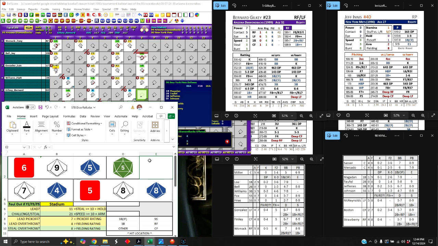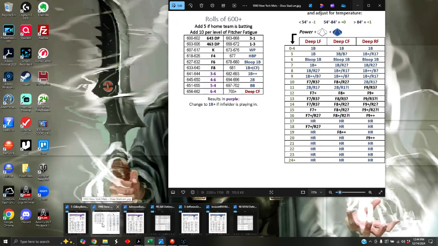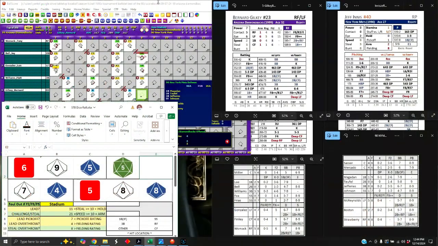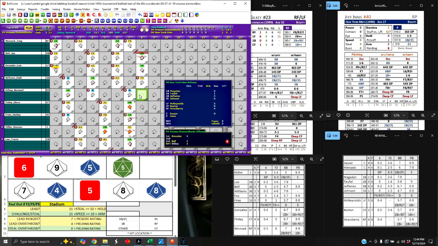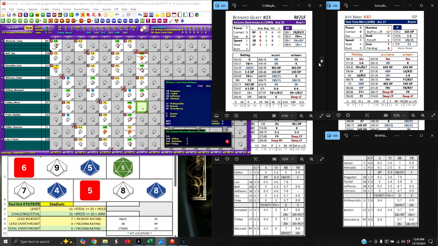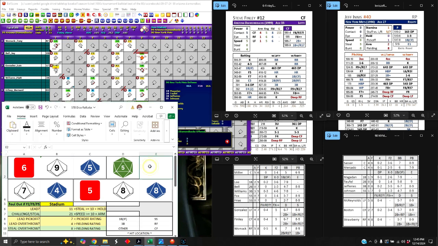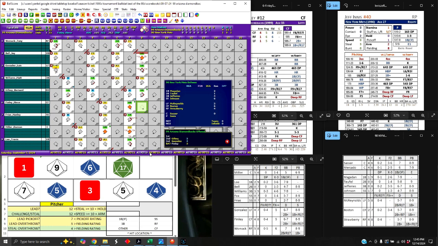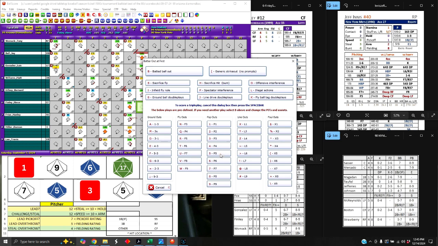Gilkey. 695. That's going to be something. Maybe a walk? No, it is not. It's a double. Drills that one in the gap. Another run for Arizona here. Gonzalez holds at third. And Steve Finley steps in. They're going to give him maybe one more batter here. 196. Finley pops this one up on the infield. And Jeffries will haul it in for out number 2.